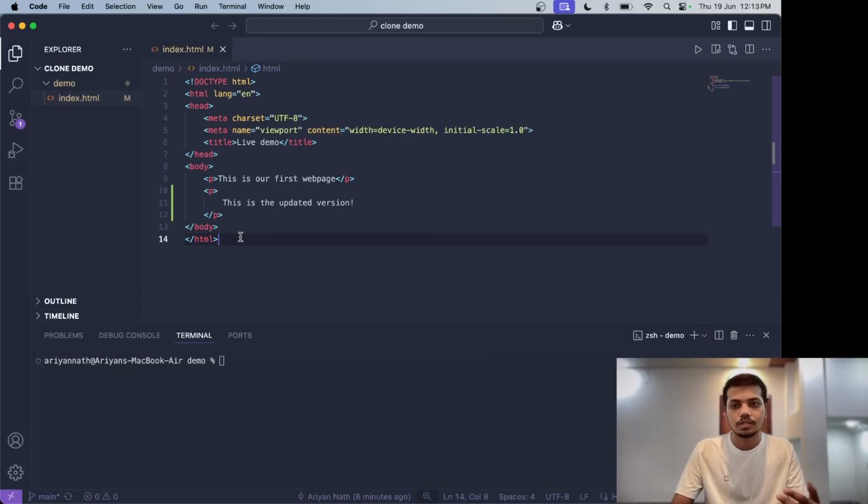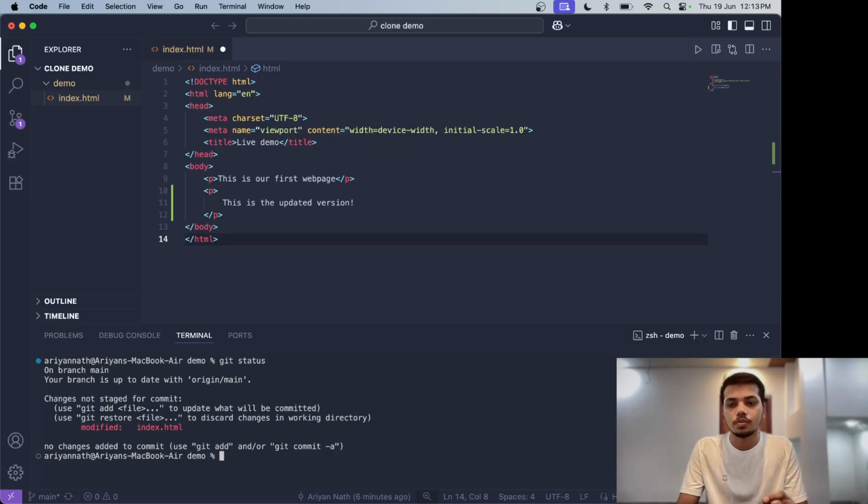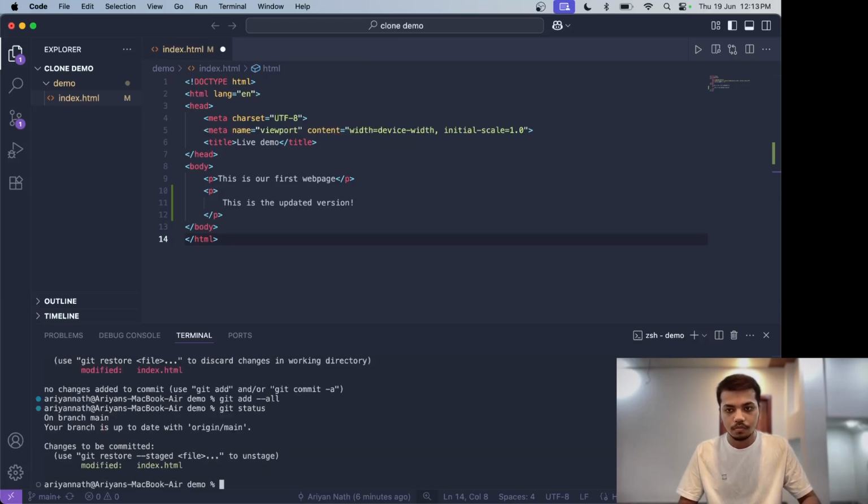So now let us check the status of the code. For that we need to type git status in our terminal. Yeah, so now it is showing that modified index.html. So now we will have to add the particular changes in our file. So for that we will type a command git add all. So yeah, now let's check the status. So yeah, it is now showing that our file is fully updated.